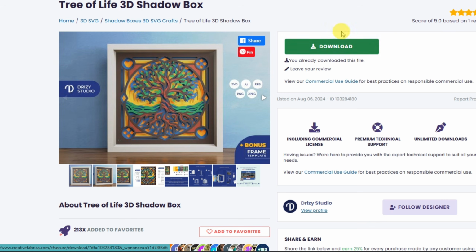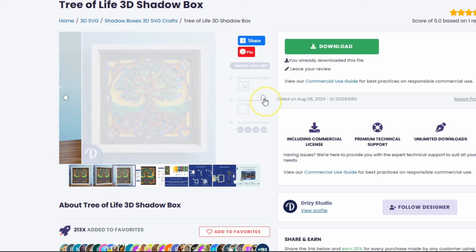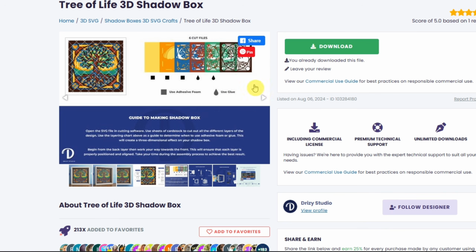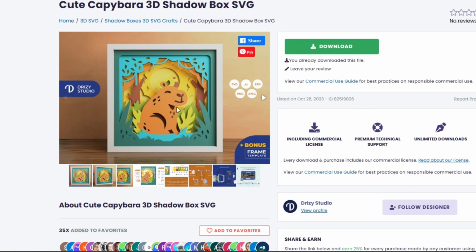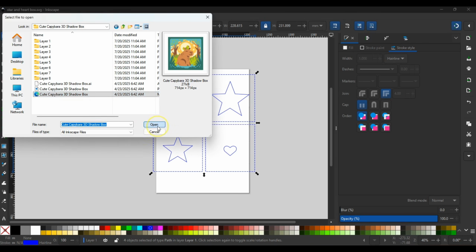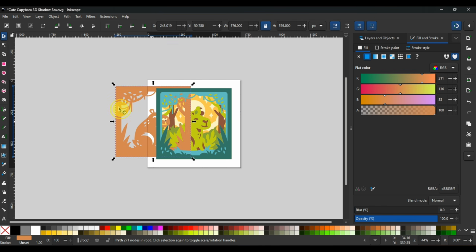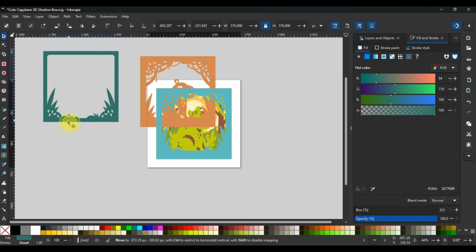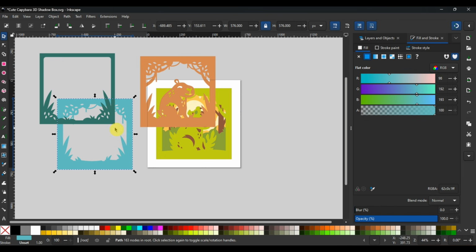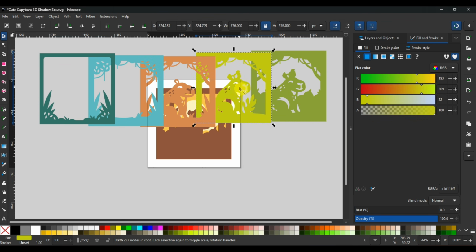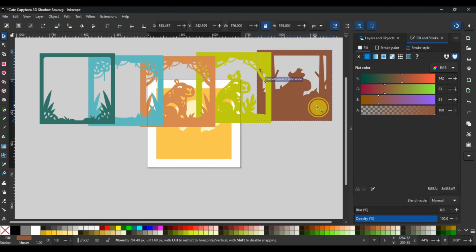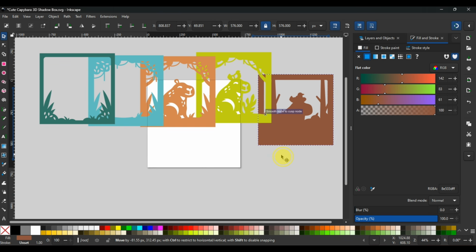These shadow box files are typically made for paper, but we can alter them to be a laser cut shadow box. Let's take this very adorable capybara shadow box design as an example. I download that and upload the SVG into Inkscape, then separate the layers and decide which ones I'm going to keep and which ones I'm going to get rid of. I like to keep it around 4 or 5 layers max. Otherwise, they start getting real heavy and more expensive to produce.